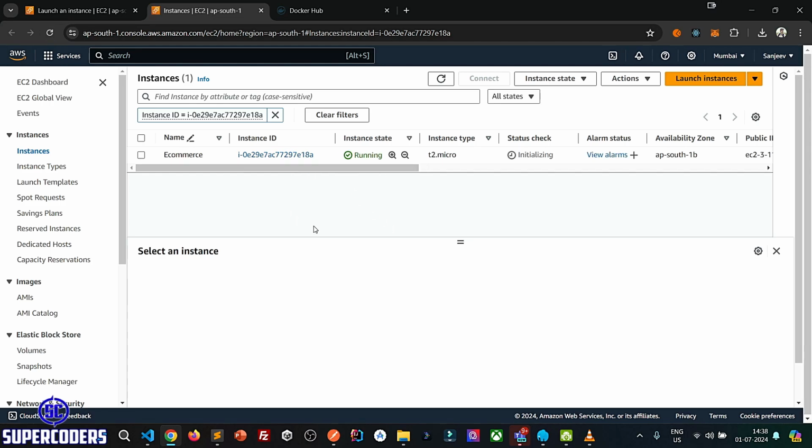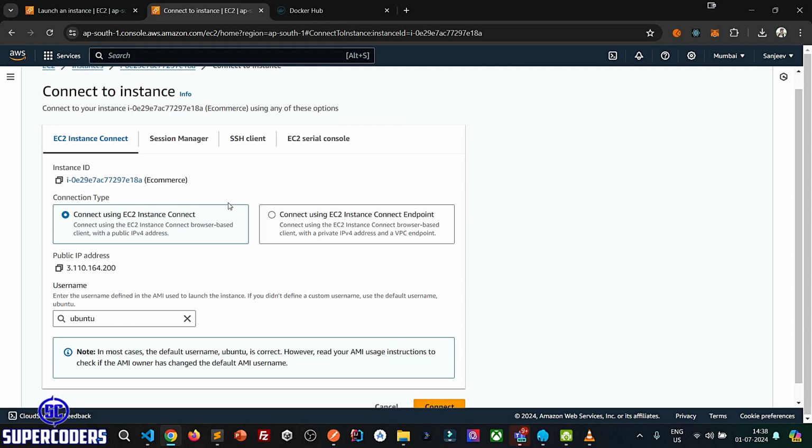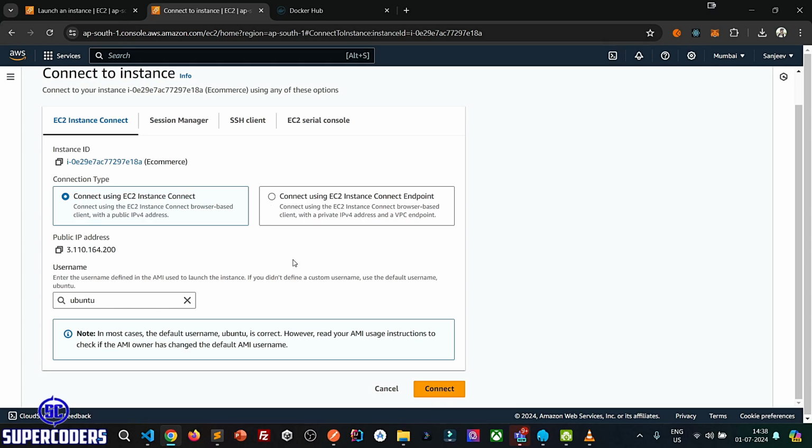You can see our instance has been created, and the state is running. After that, click on it and click on connect. There are two types of connection. You can use the Amazon web browser connection directly, or the second option, use a terminal to connect with our instance. I'm using the default connection. Here you can see the username is Ubuntu by default, because when you create an EC2 instance, it creates the user Ubuntu. After that, click on connect.